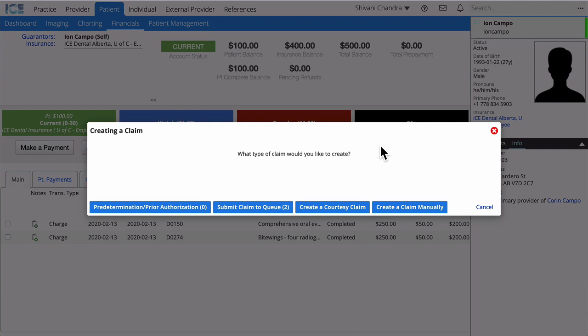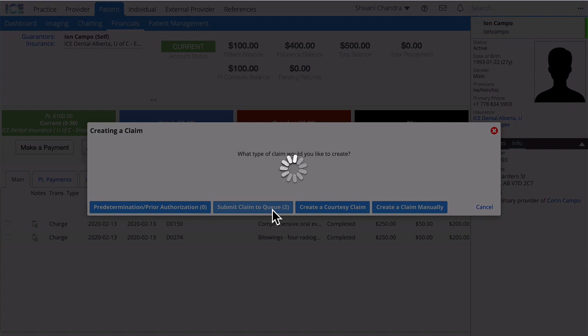Now, in my case, I just want to create a regular claim, and so I'm going to be using the Submit Claim to Queue button that has the number 2. So that's looking to see what procedures or charges are eligible to be put on a claim for Ian. And in this case, it's the 2 that we just added. The Courtesy Claim and Create a Claim manually options follow the same sorts of steps, but you'll be picking the charges to put on the claim as opposed to having them go automatically. So I'm going to select Submit Claim to Queue, and while that's processing, I'll let you know what's going on.